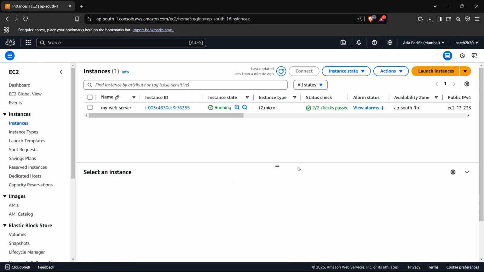Hi guys, welcome back to the channel, and today I'm going to show you how you can connect to your AWS EC2 instance from VS Code. Basically, we connect to our EC2 instance from VS Code so that we can use VS Code for editing code, which is much easier and more flexible than what we can do on the EC2 instance directly.